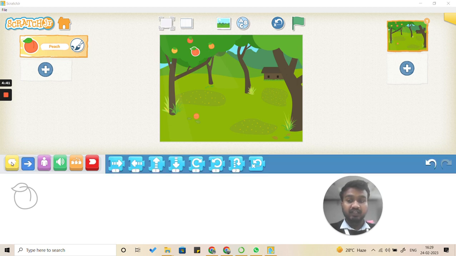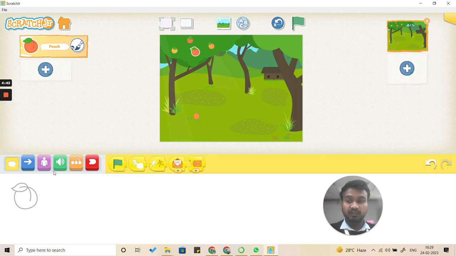We'll click on the event block, that is the yellow one, and here we'll not select a green flag this time. We'll select this option, start on tap. That means when I click on this, or when I tap on this, then the game will start. So I'll click on this, drag and place it here.